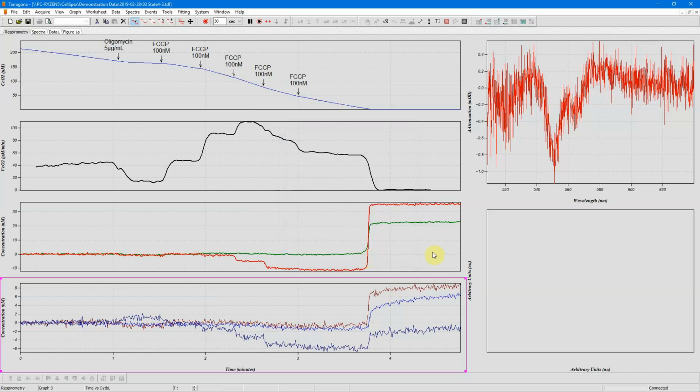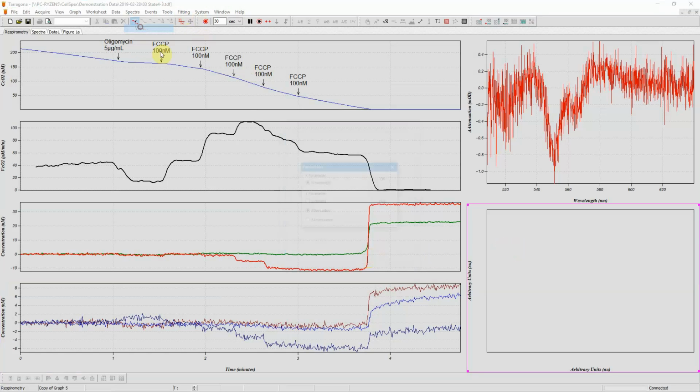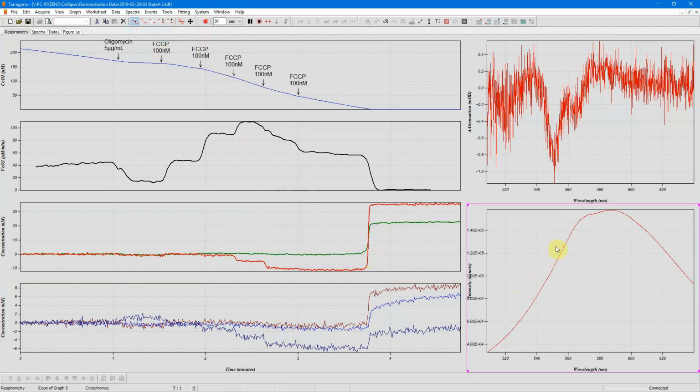So if I want to view my spectra, I select a graph, I go to Spectra, View, and then I choose how I want to display it. So I'm going to put wavelength on the x-axis and intensity on the y-axis. So that's the spectrum I was collecting.